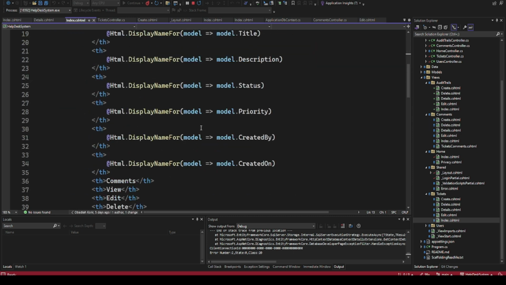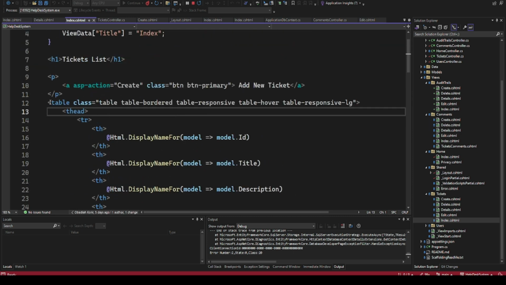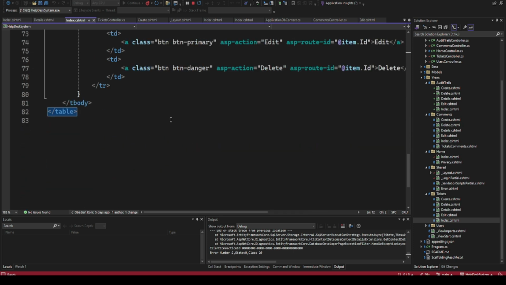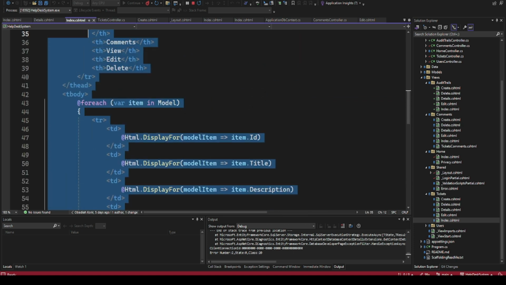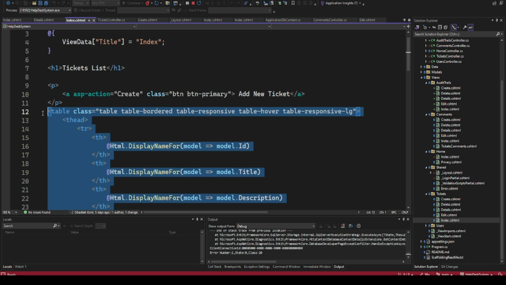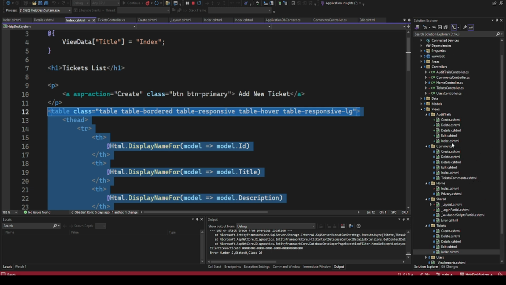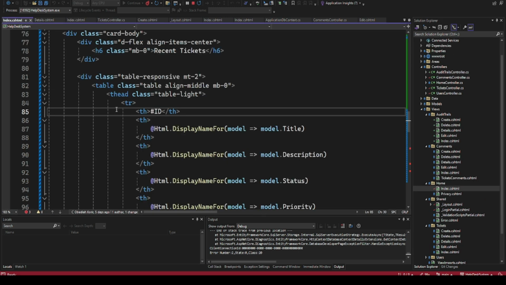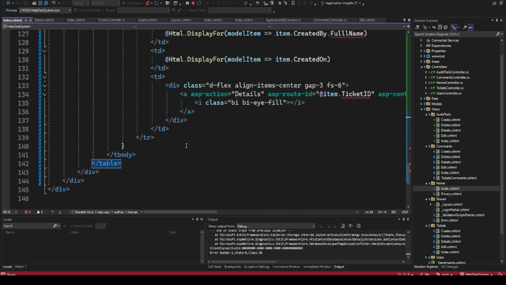Then I want to have my, so I'm going to copy this table here. I'm going to copy all of these, and I'm going to have it on my dashboard just below here.